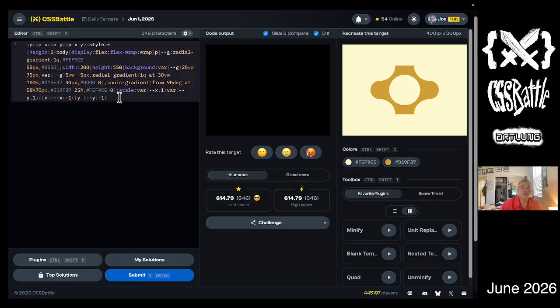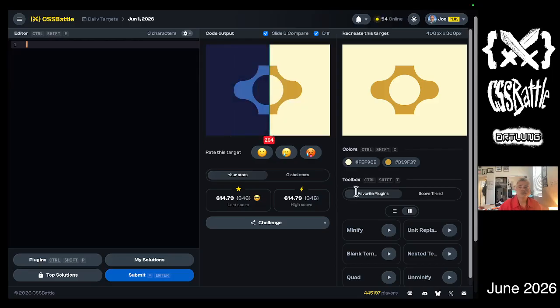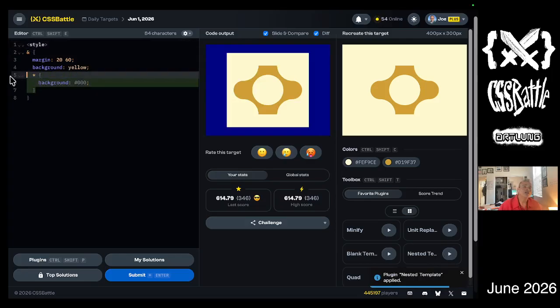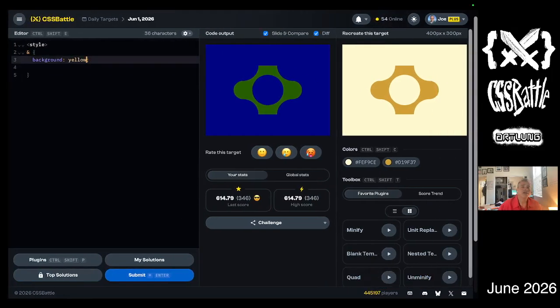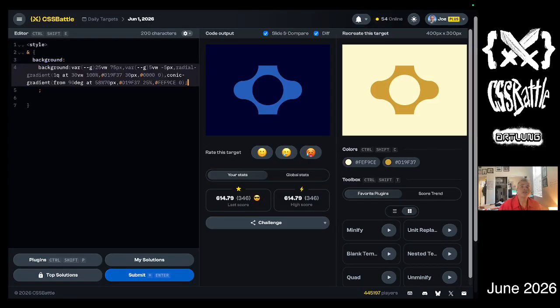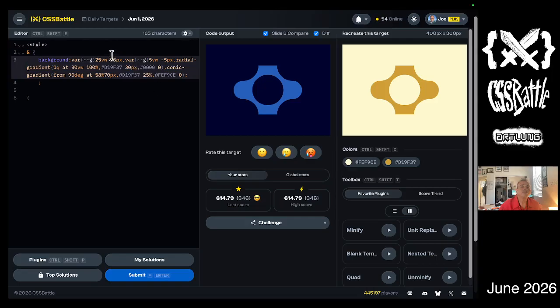I think I can do the same thing if I steal all of these gradients. I'm going to steal them all. Background, background, background. All those gradients. Oh, and then do nested template. Clobber that. Whoops. Clobber that. And then put this on the body. And what do we got?